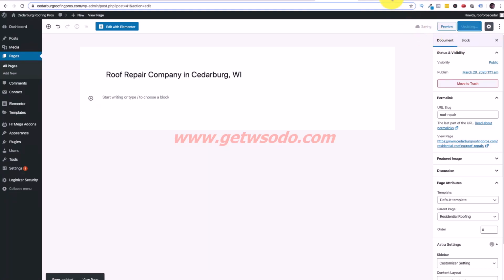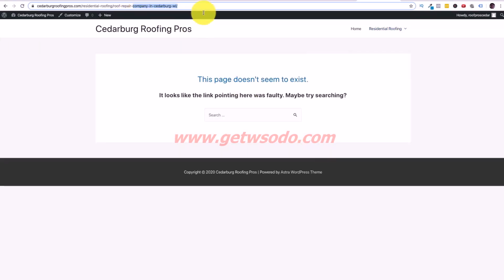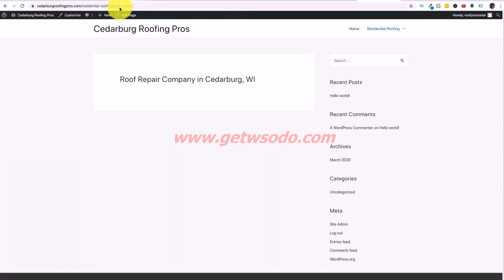Now it's going to create a really nice SEO friendly structure. So if I come back here and I refresh, well, the page doesn't exist because we changed it to roof repair. There it is. And if we click the menu, it should lead there as well. Yep. So now we're ready to actually go in and start working on this page now that the structure is set up correctly. And this is a really nice structure.